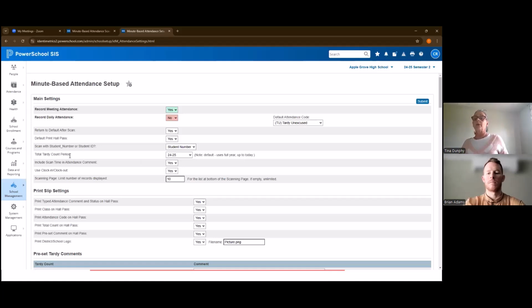Total tardy count period. Include the scan time in the attendance comment. We default that to yes. It's a very, very useful piece of information, even if you're using the clock in and clock out option. This is a global setting. If you want to track those instructional minutes, as many states are now required to do. And then the scanning page limit. So the scan page, how many records do you want to see? Some people set it at 500. Some people set it at 0. It's entirely up to you.